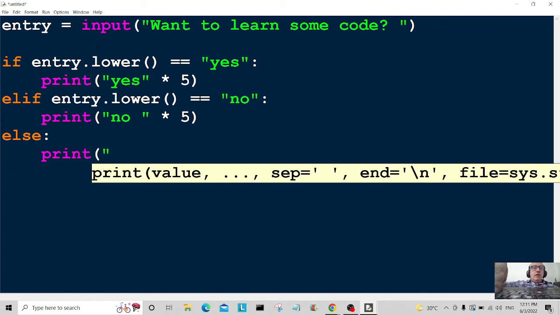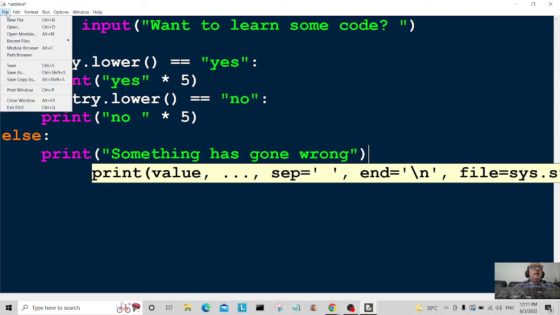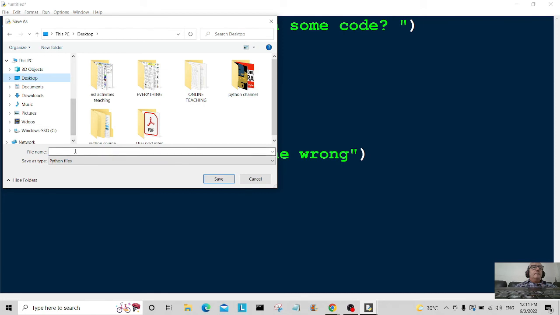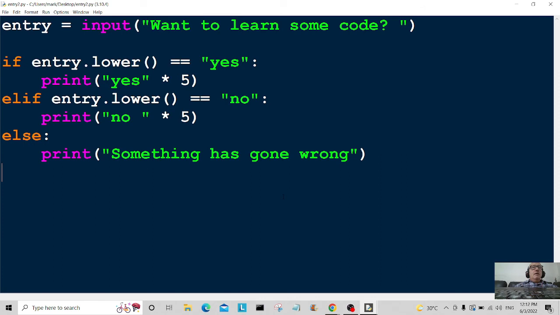So print, what message should I give it? I don't know, something has gone wrong. Okay, what we're going to do is save that. We're going to save the code onto my desktop just to make it easier. I'm just going to call it entry2.py. Save it onto the desktop there. Let's run the code, shall we? Click the run module here.